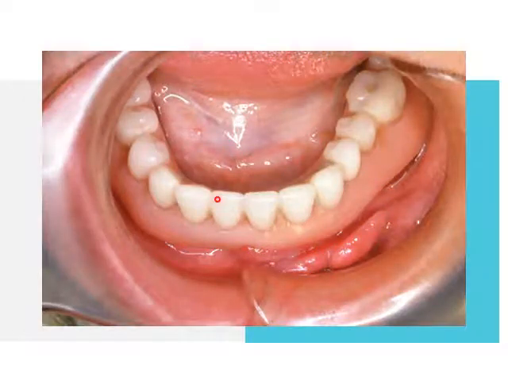This represents the presence of an old lower complete denture with the presence of flabby tissue from the chronic irritation of an overextended border of the denture that caused this flabby tissue.